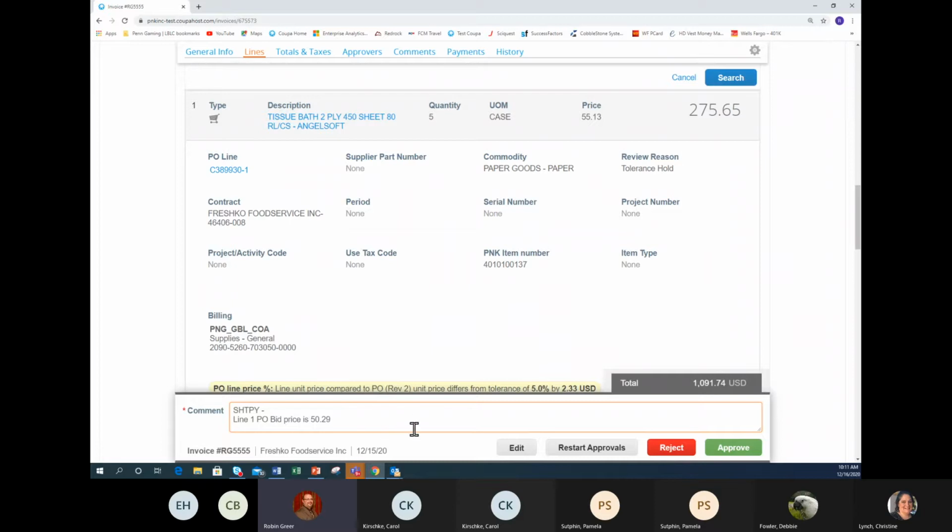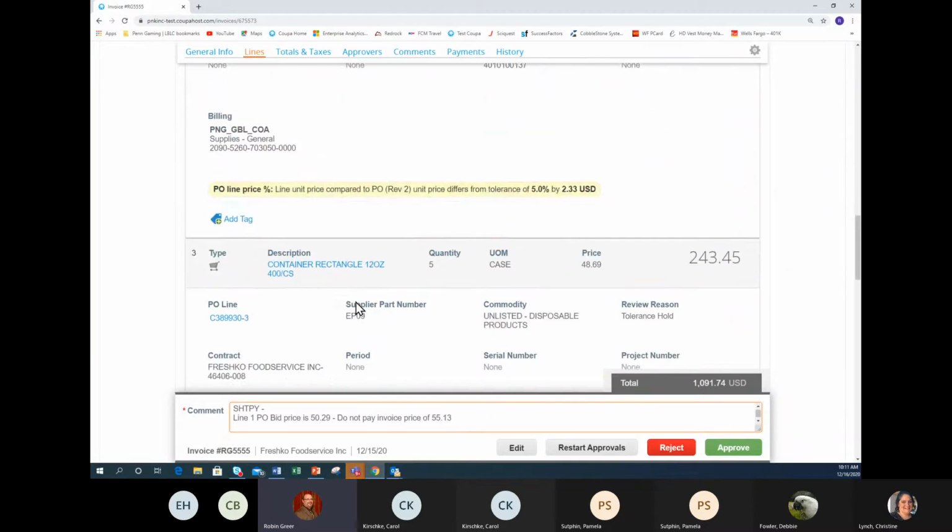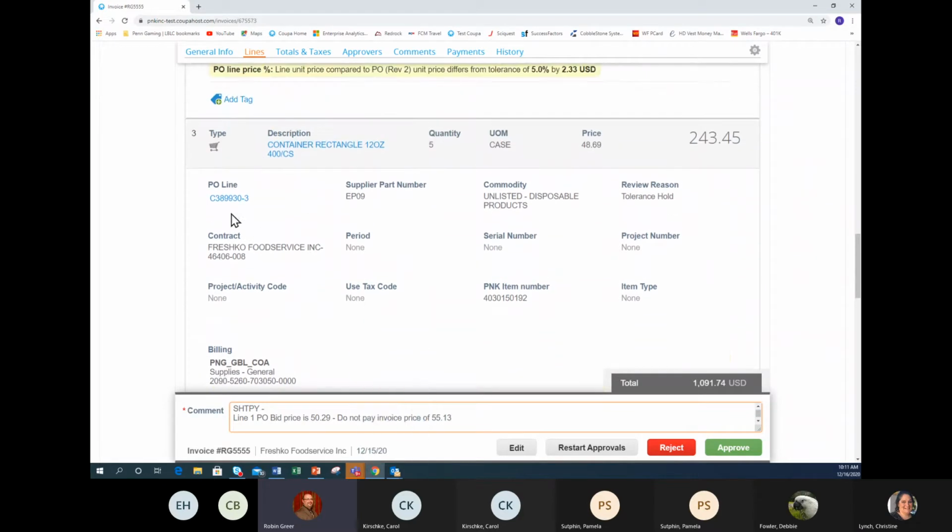This line item is billed at bid price is $50.29. Do not pay invoice price of $55.13. We go down to our next item, line 2, same kind of variance. So this is going to be line 3, excuse me. The bid price is $41.03. Do not pay invoice price.